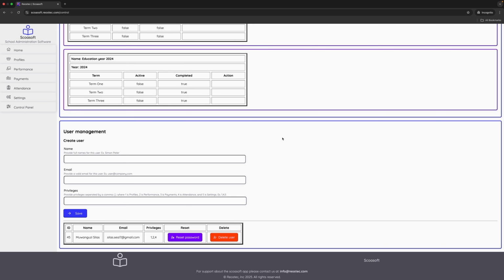The next section is user management. User management, this is where you manage the users you're working with on the application. Scaosoff is a collaborative application whereby it's not used by only one person in a school.